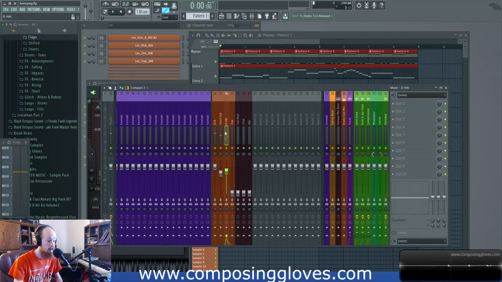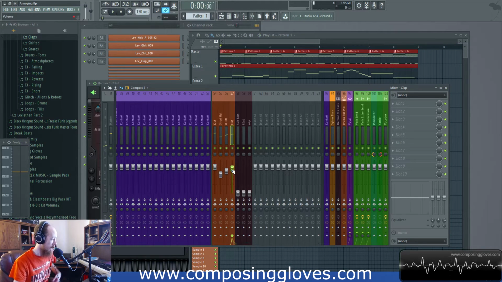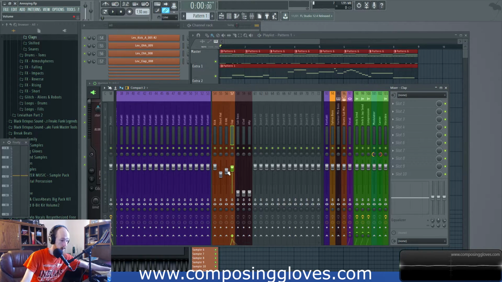Something to note is that even though things might be low here, they do sum together, and all these together are obviously going to be louder than what the individual strips show us. Now, if your volume's not loud enough, I recommend you just reach over and turn it up a little bit.